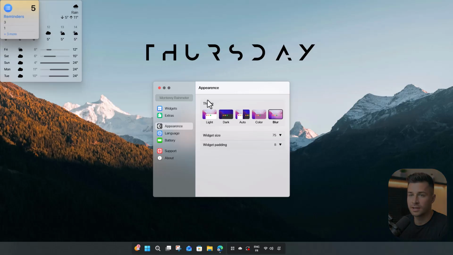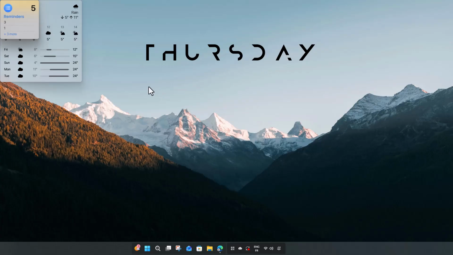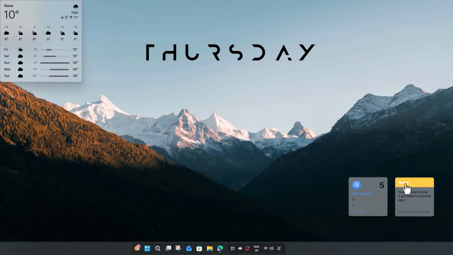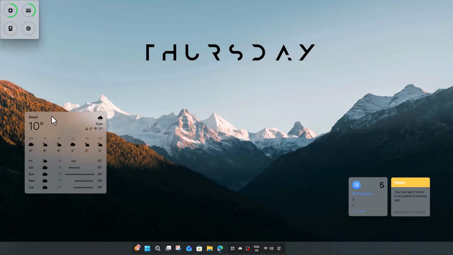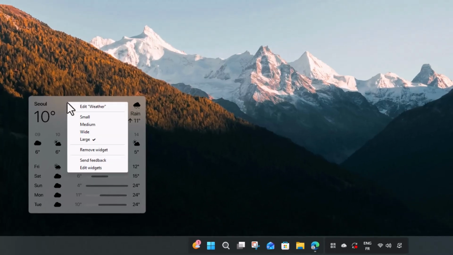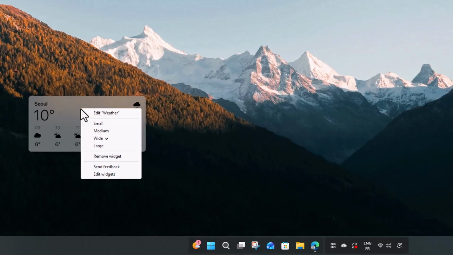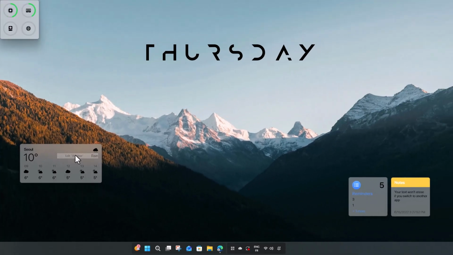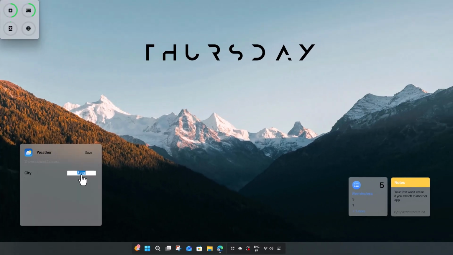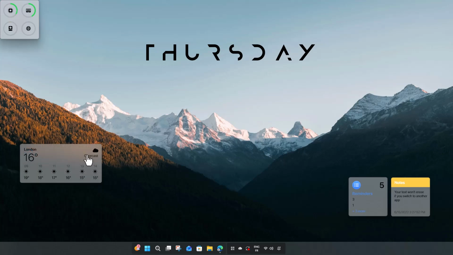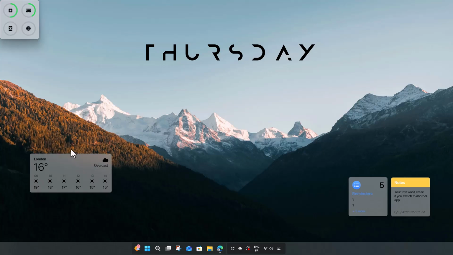Click X on the appearance and put the widget somewhere here on the right. The notes I will also put on the right. For the weather widget, I'm going to put it down below. Right-click on it and change the size to wide. To change the location, right-click on it and click Edit Weather. The city by default is set to Seoul. Change it to London, hit Enter, and save. You should see the location change.